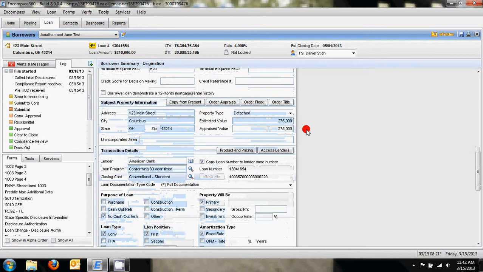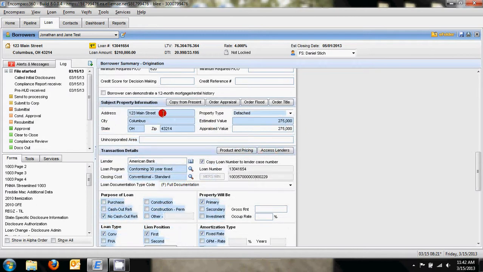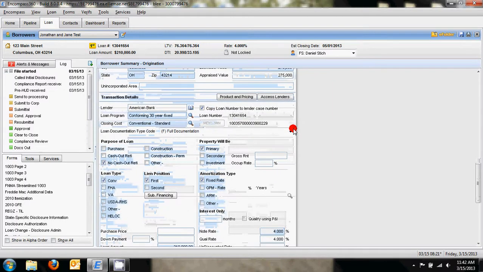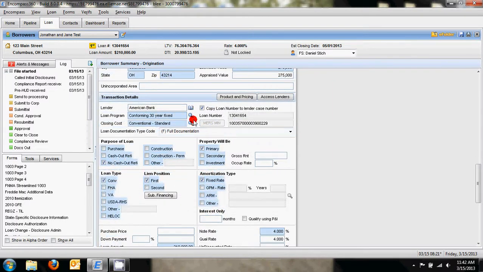As we scroll down, when you're drawing disclosures, you should have the subject property address listed here, as well as an estimated value and an appraised value. So in this example, $275,000. And these values will need to match the values on another screen. So for your first couple document sets, it might make sense just to write down which value they have listed here, but a value does need to be listed on both of those. There also needs to be a loan program selected and a closing cost program selected.